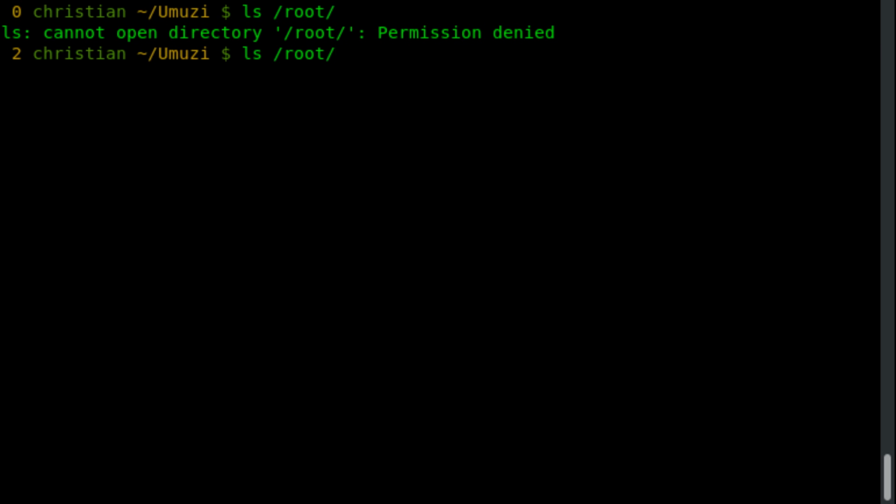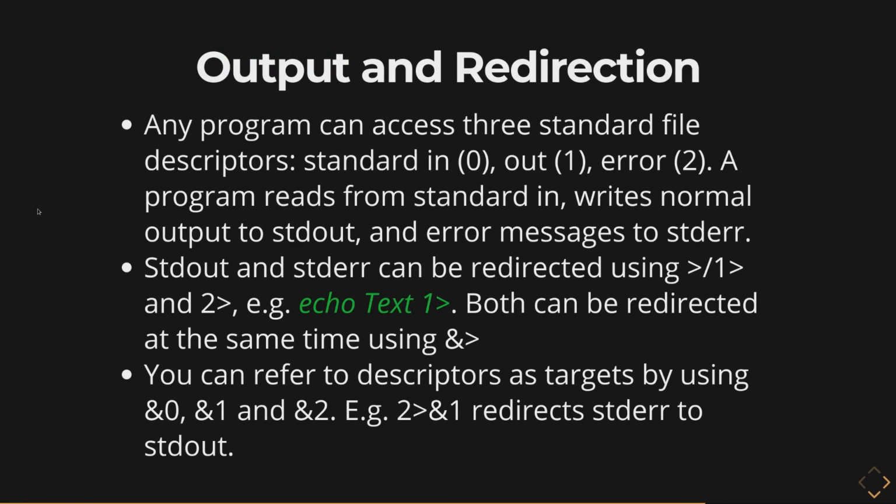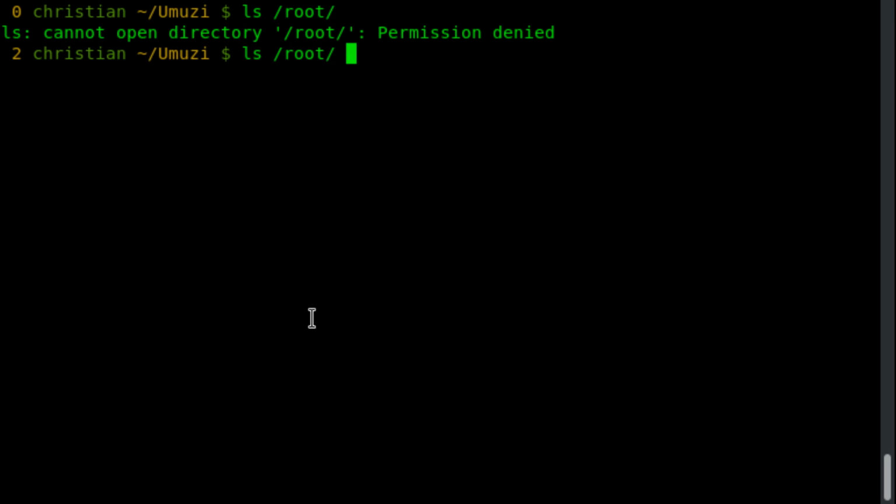And if you had a look at the slide, let me switch back to the slide. You can see that I numbered the inputs and outputs. Standard in is usually given number 0, standard out is given number 1, and error 2. So remember that 1 refers to standard out and 2 refers to standard error. If we want to redirect error output, we use 2 and a greater than sign. And we can now redirect that output into a file, which we can call, for example, error.log.